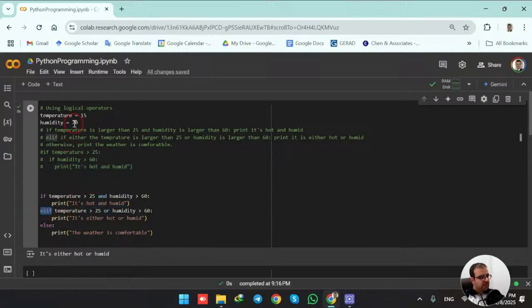Okay. So it says temperature is larger than 25. So 15 is larger than 25? No, it's not true. But we are using the OR logical operator, so let's check the other side also. So humidity is 70. 70 is larger than 60? Yes. So one of the conditions is true and is passed. Therefore, it is going to execute this part for us. It's either hot or humid.